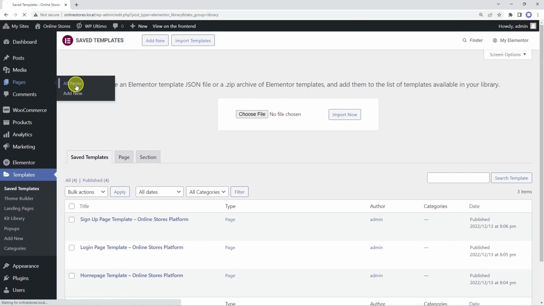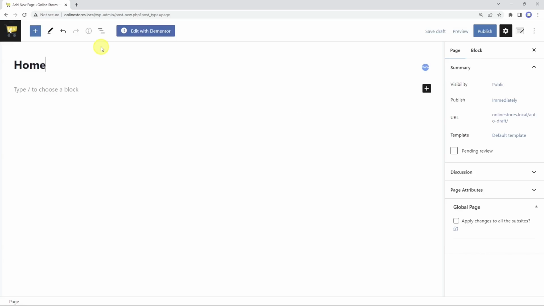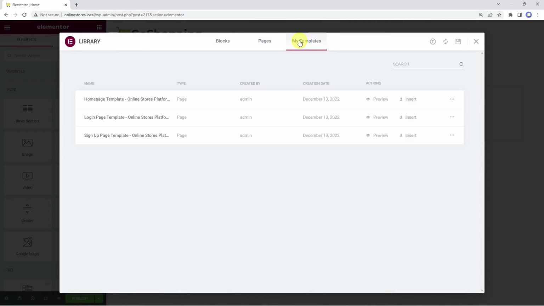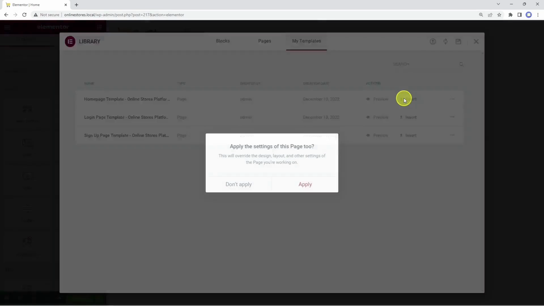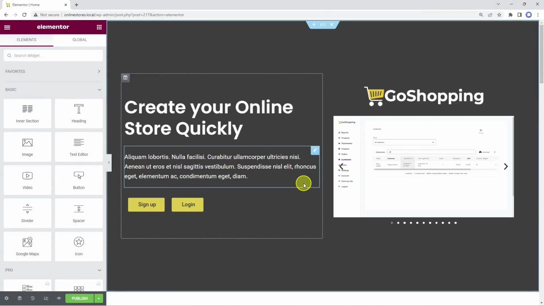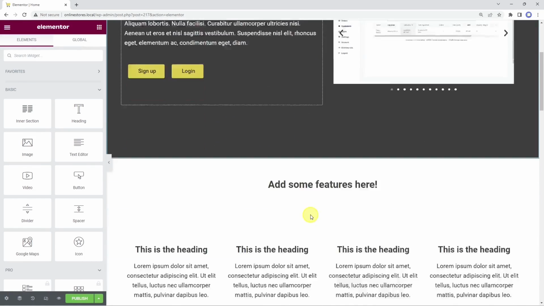Once you're done, you need to add a new page to the site. We'll call it Home, and click on Edit with Elementor. Now we need to import the page template into this page. Now you need to change the texts, colors, images, buttons, etc.